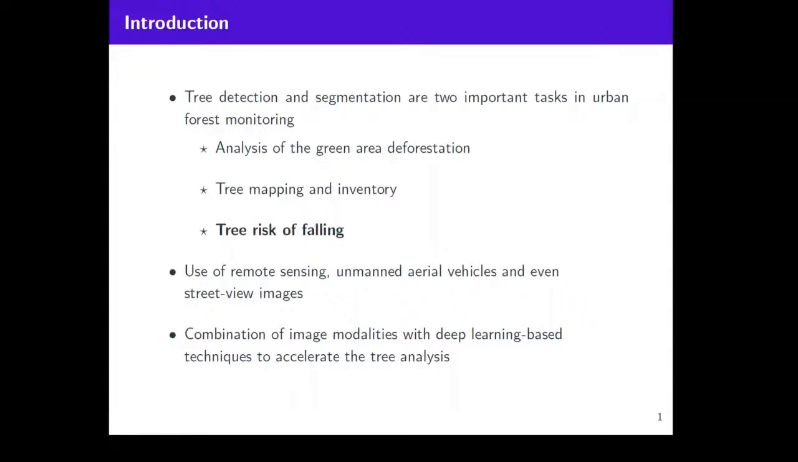So considering the automation of the entire process, we can mention the combination of several image modalities with deep learning techniques like convolutional neural networks and image processing algorithms as well. So in this work, we propose the detection of the trunk of the tree in street view images by using a convolutional neural network and image processing techniques to improve the segmentation results.